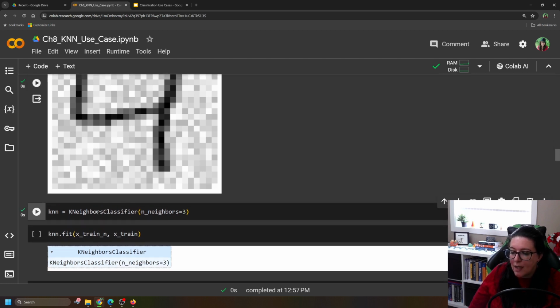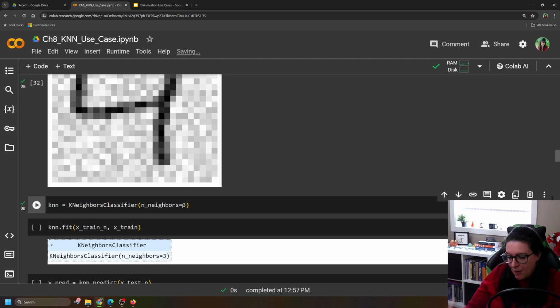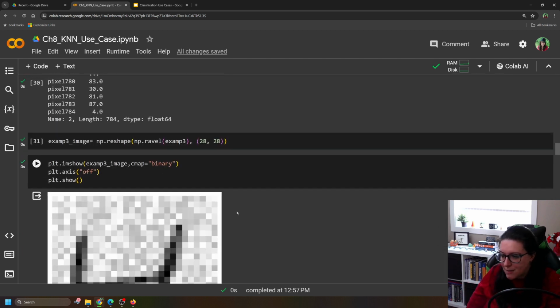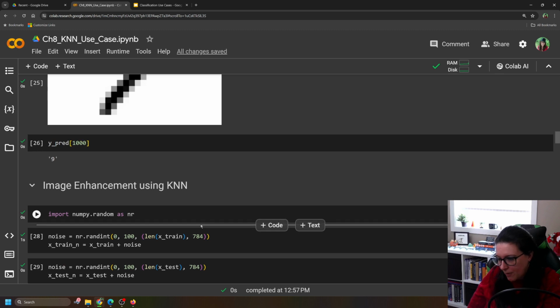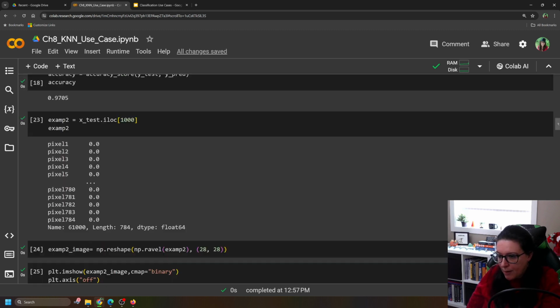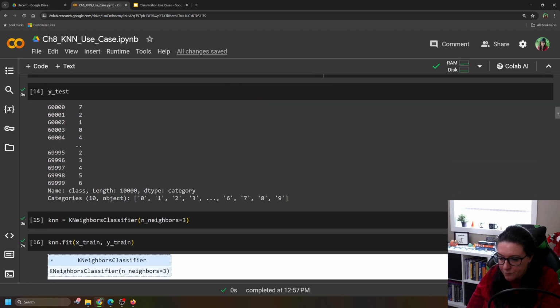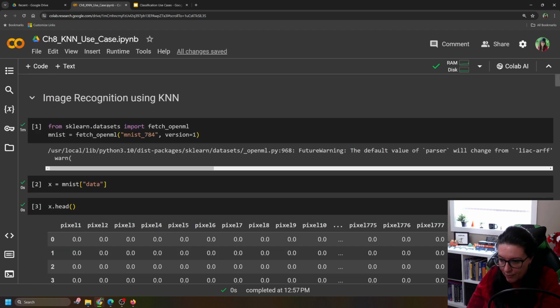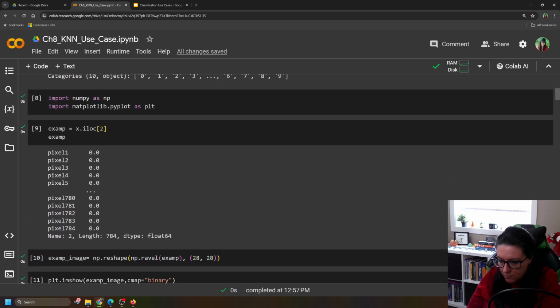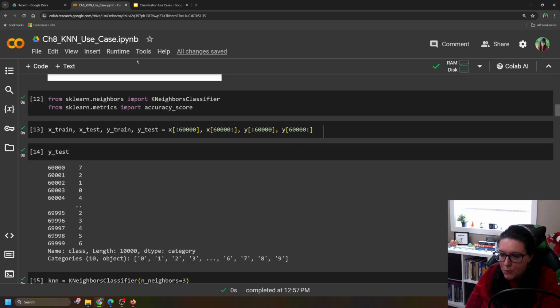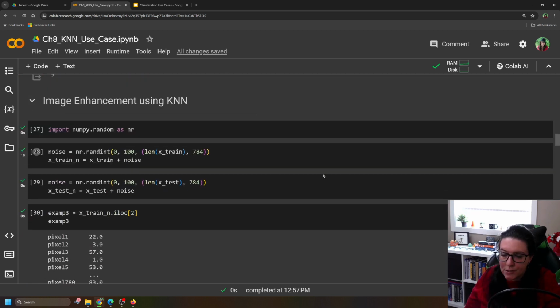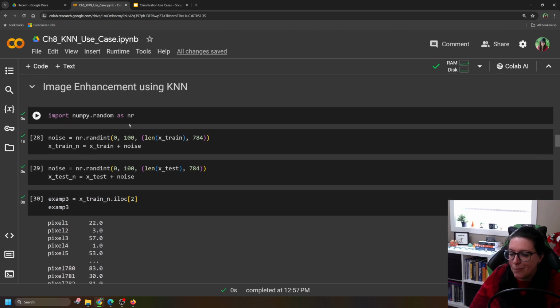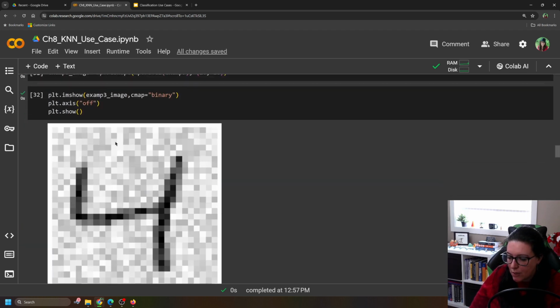Let's call our K neighbors classifier. And so make sure you have imported that. We actually imported it back when we did the previous video. So make sure that you have imported that. This is from sklearn.neighbors import KNeighborsClassifier, and from sklearn.metrics import accuracy_score. So we should have put that at the top as good practice.